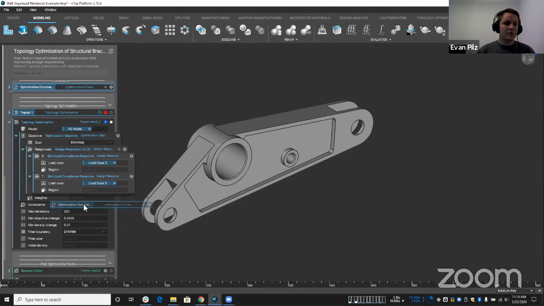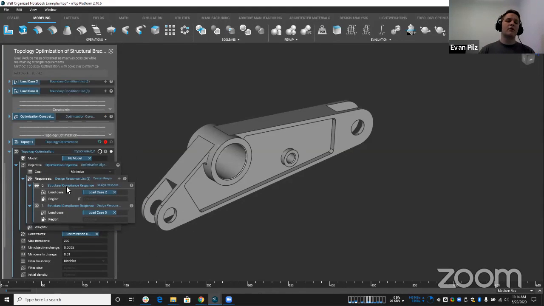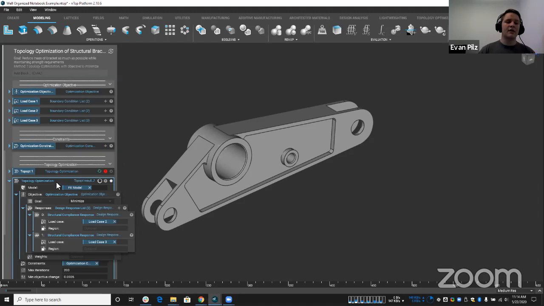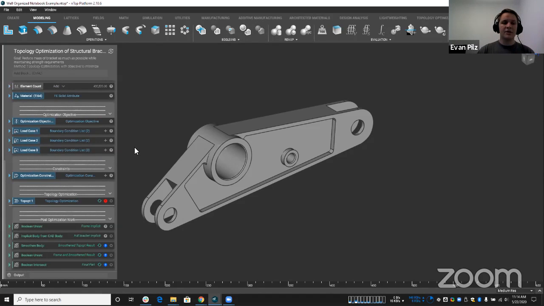So we could bring that guy in there. Now this topology optimization is running just for load cases 2 and 3 and not all 3. So this is how you could easily take into account the different combinations of those load cases because we set it up super easy to understand and very easy to go through. That was an awesome question.